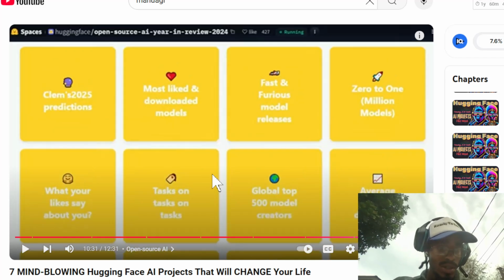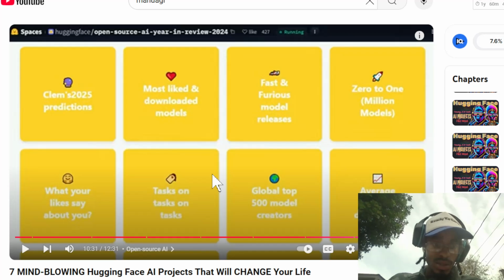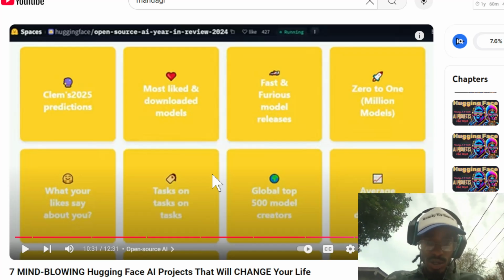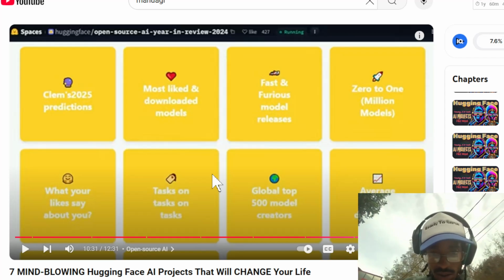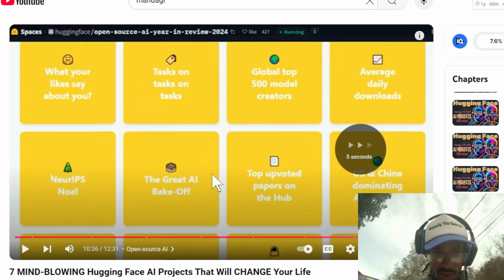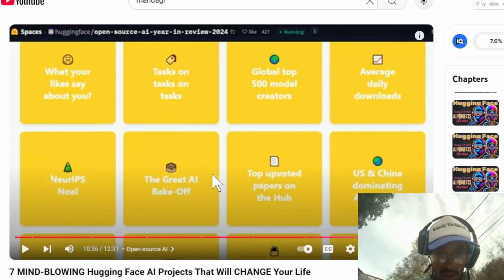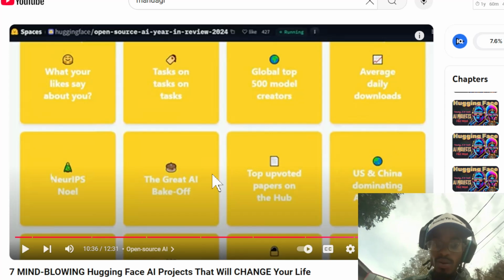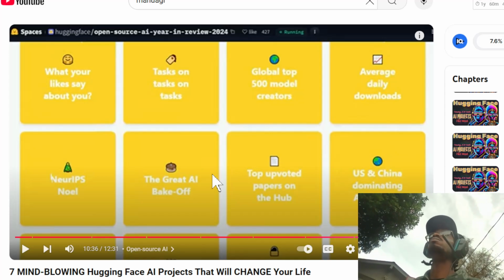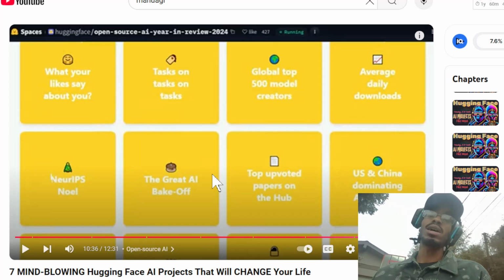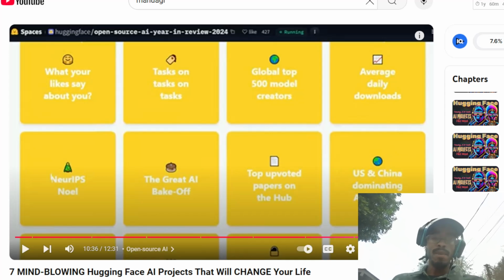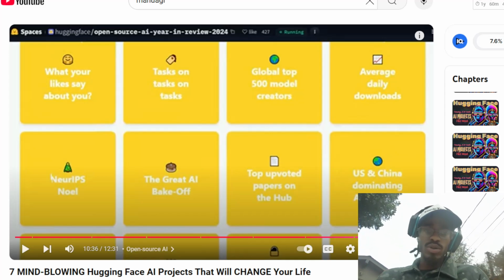Some of the blog claims most liked and downloaded Fast and Furious model 0 to 1 million. What likes has to say ties, average daily downloads, top upvoted, US and China. I don't know how good this is gonna be, basically because there's a lot of people who already tackled that conversation of like, it's AI news, blog posts and stuff like that.